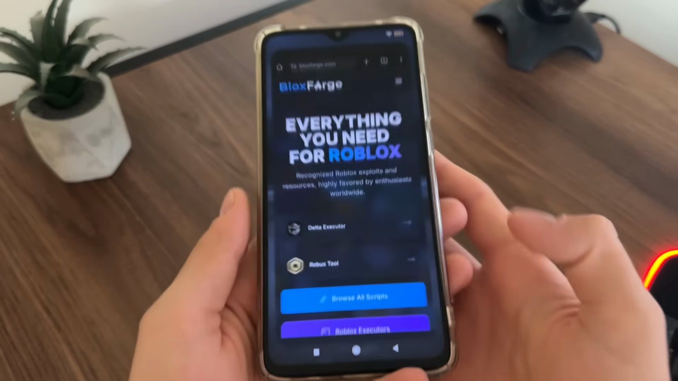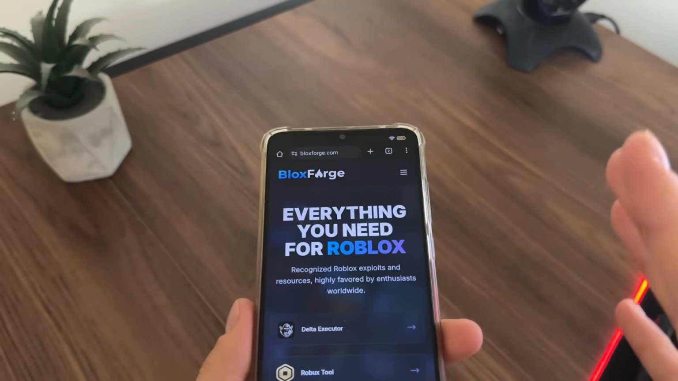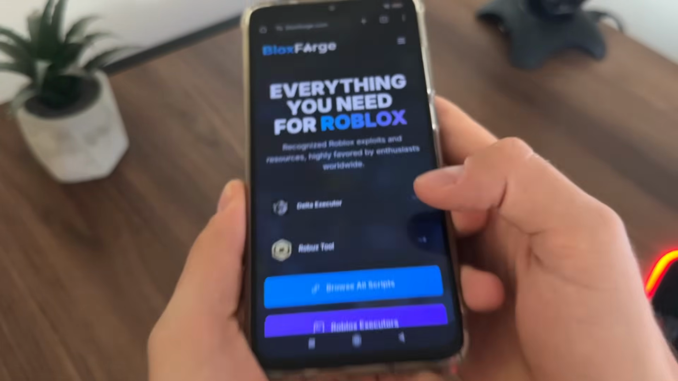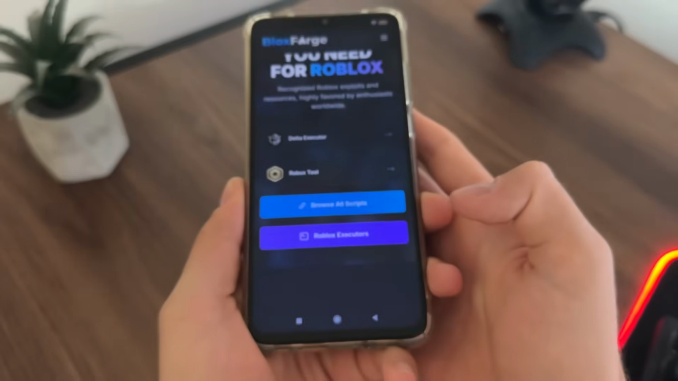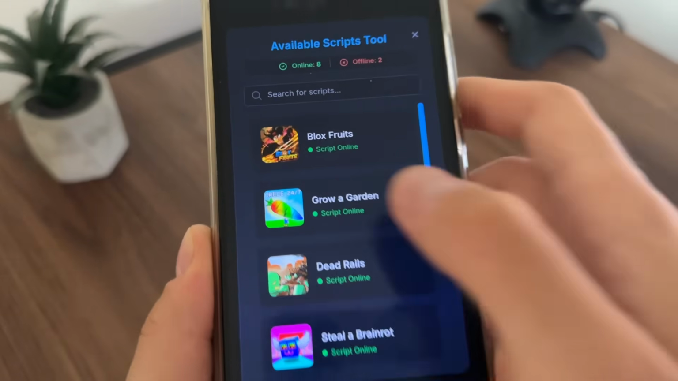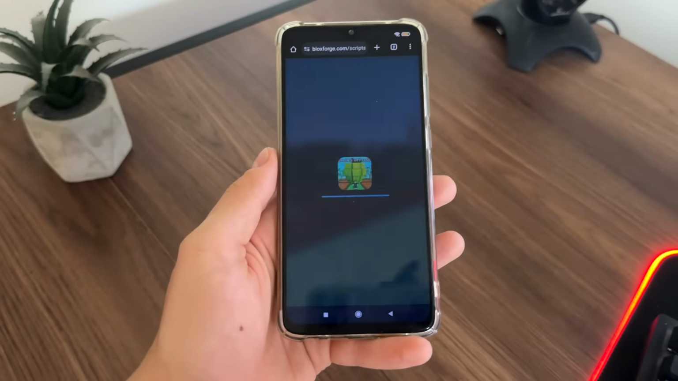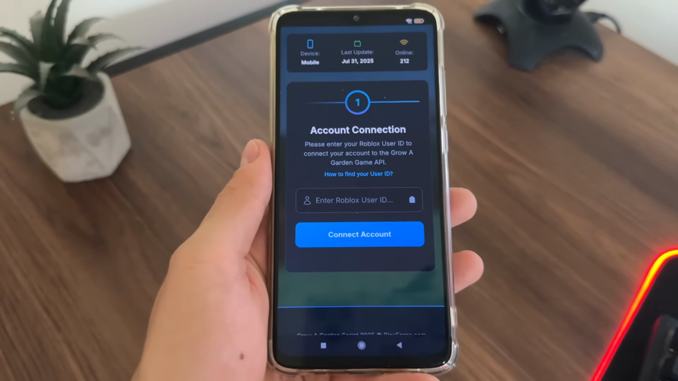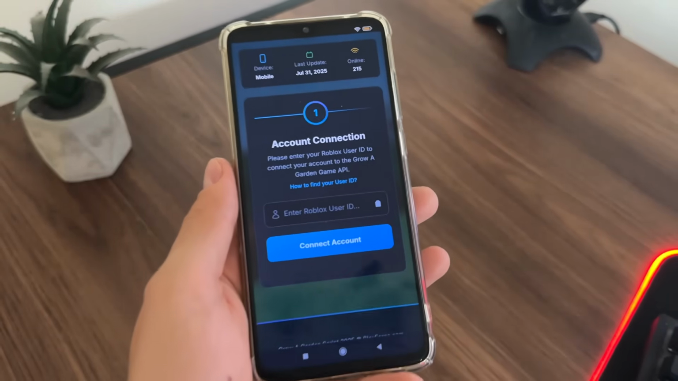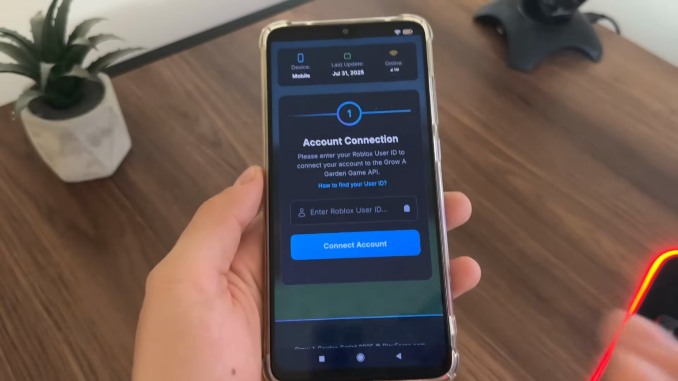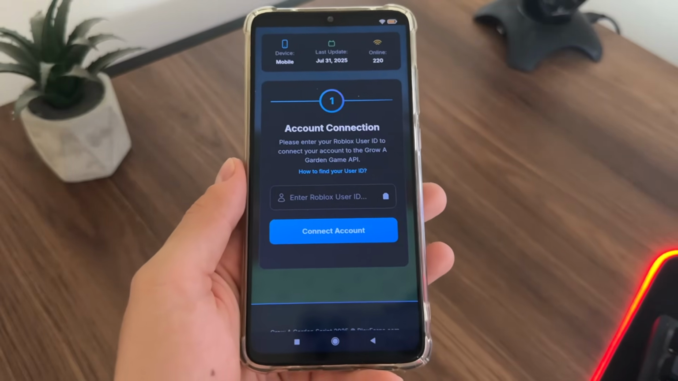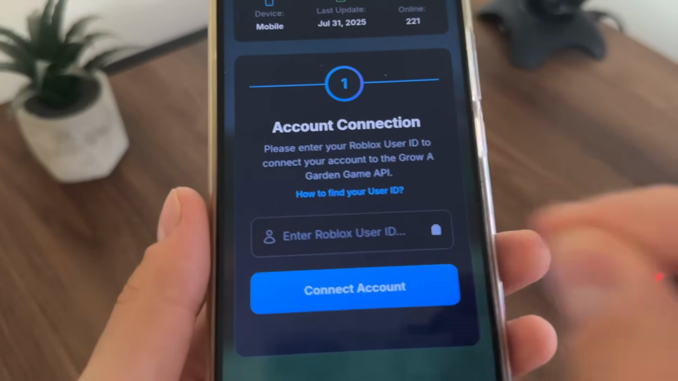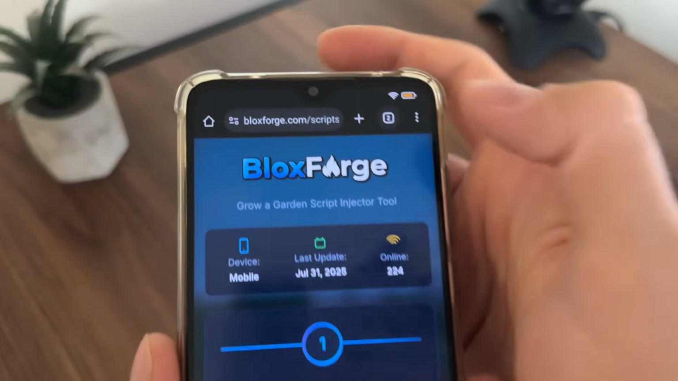So for a start, let's go to Google or any browser you have and navigate to this website. It's called bloxforge.com. You will find it easily, guys, and click on browse all scripts. So there you will find Grow a Garden. Simply click there and then you will get a page like this, account connection. So guys, we will have to connect our account to this tool in order to get connected with API. So if you don't know how to find your user ID, just click here how to find your user ID, or let me simply show you.